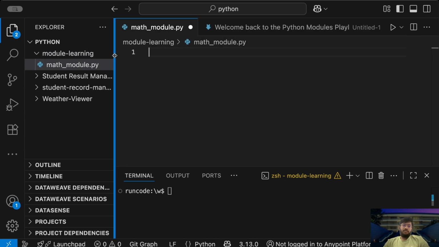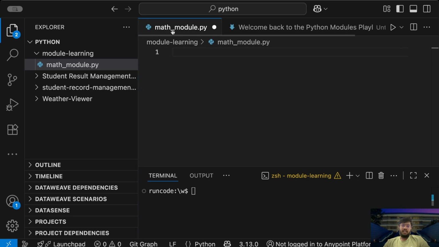So I have a Python program created named math_module.py. In this program, we will cover every important aspect of the math module of Python. First of all, to use the math module, we need to import it, and we can say import math. This is how we import the math module. First, let us explore the constants and what the different constants available in the math module are.